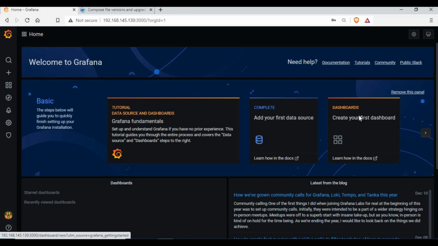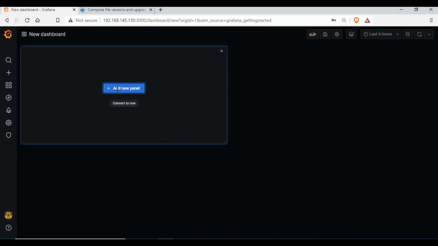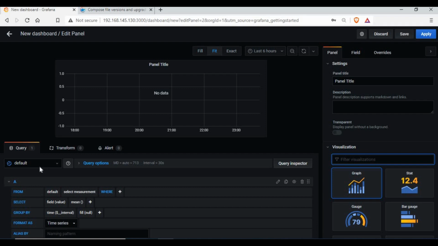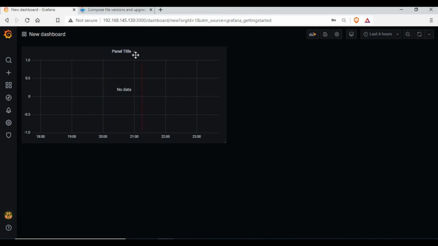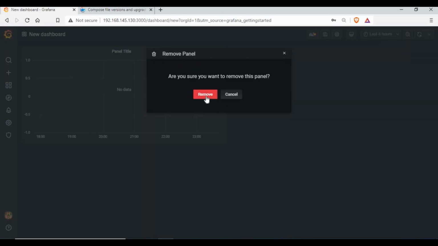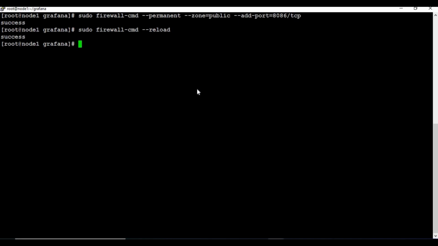If I go back to my home screen, we are done with the data source, right? If I go to create dashboard, create a new panel, the default will be InfluxDB, right? And if you see the measurement, I don't see anything over here. Why? Because we don't have any content inside the InfluxDB container. Let me go back here. I'll delete this panel and go back to my machine.